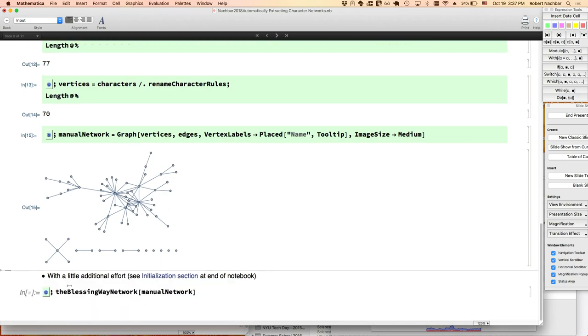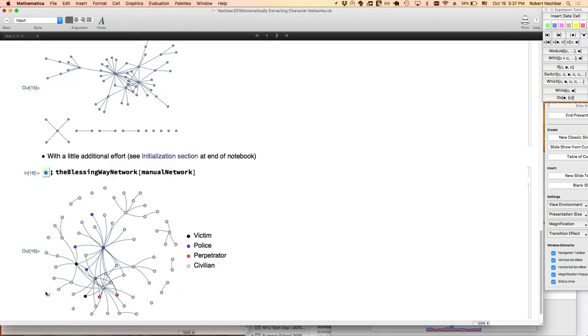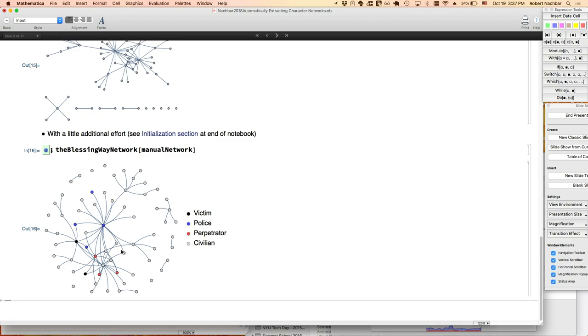And from that, I could easily manually create a network. So we had 70 characters that I had identified.